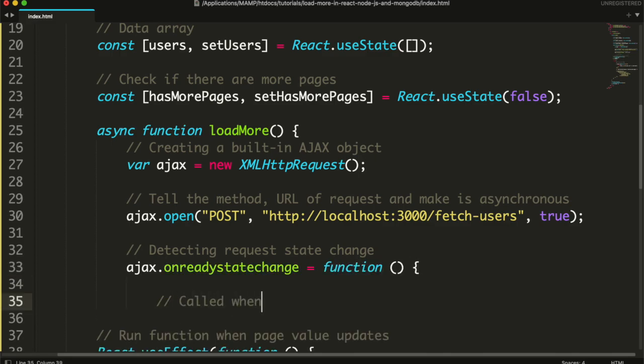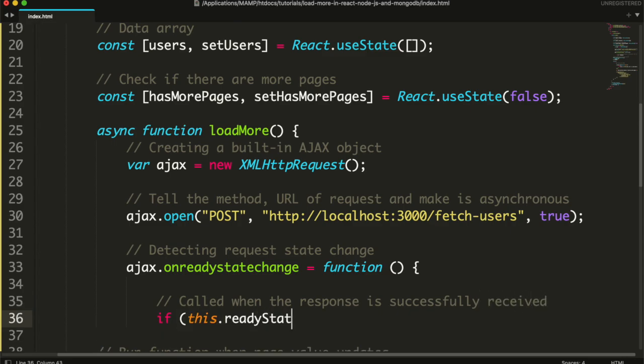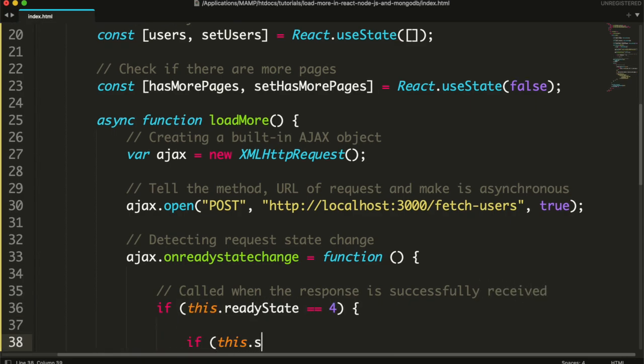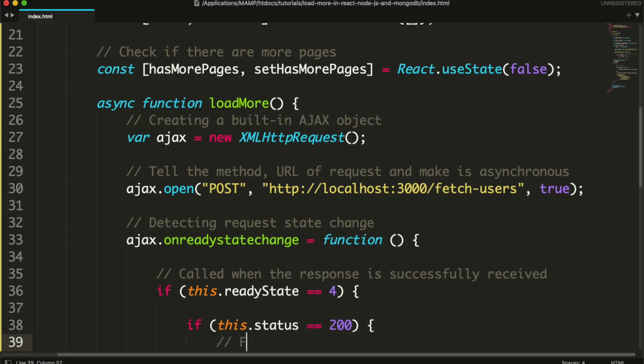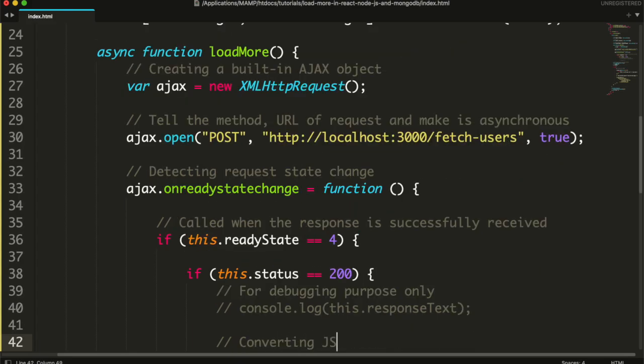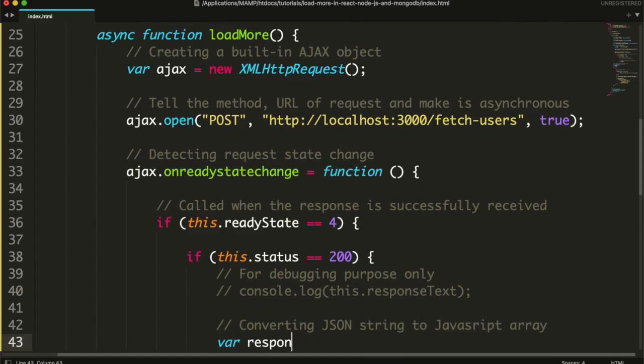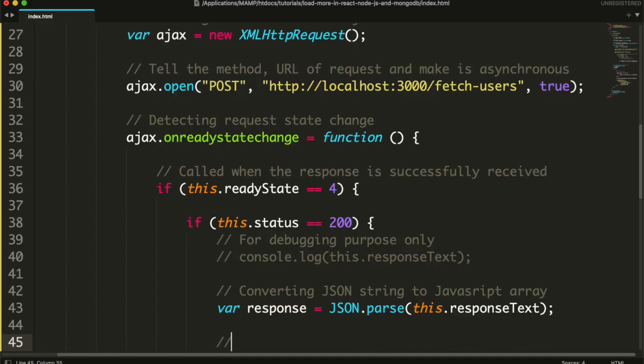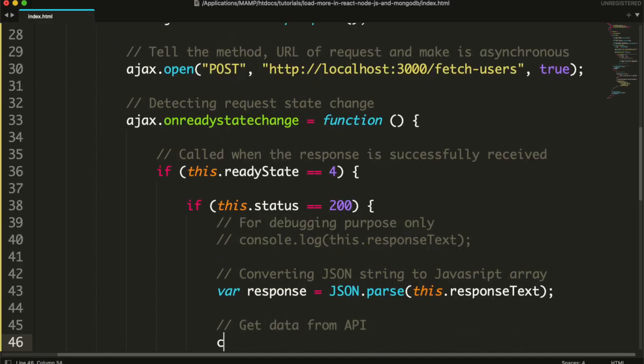Ready state will be 4 when the response is completely received from server. If status is 200, it means there is no error. We will receive the response as string in this.responseText variable. We will parse this JSON to array. We will get the new users array from API.